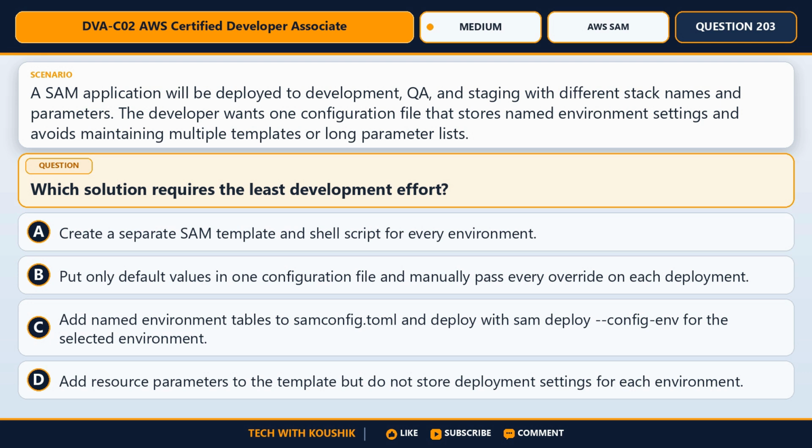Option A. Create a separate SAM template and shell script for every environment. Option B. Put only default values in one configuration file and manually pass every override on each deployment. Option C. Add named environment tables to samconfig.toml and deploy with sam deploy --config-env for the selected environment. Option D. Add resource parameters to the template, but do not store deployment settings for each environment.